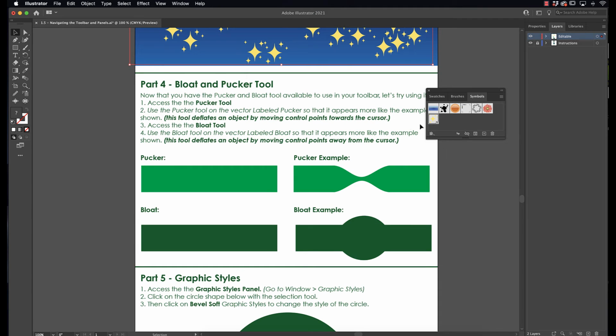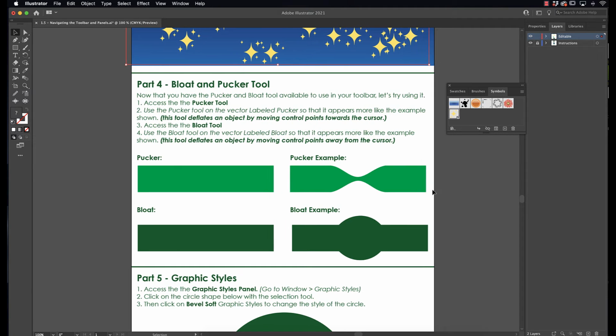Next part is using the pucker and bloat tools, two of the tools you brought in earlier. Pucker pulls pixels together towards your cursor, and bloat does the opposite. It pushes them away. So let's practice this. Let's select our shape. Let's go to our pucker tool. If you're not sure which one's which, just hover your mouse. And let's just click once in the center. If we feel like it's not thin enough, we can click one more time. And now my example here on the left looks a little bit more like the example on the right.